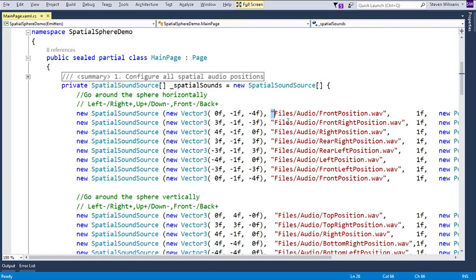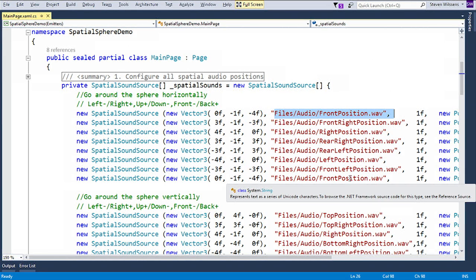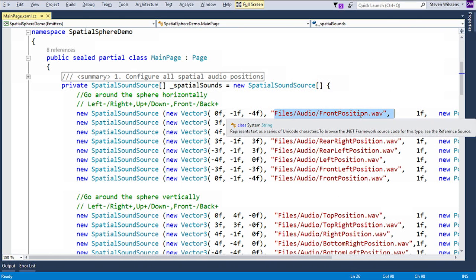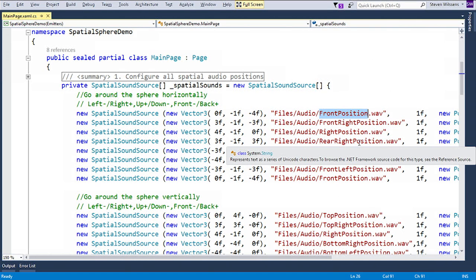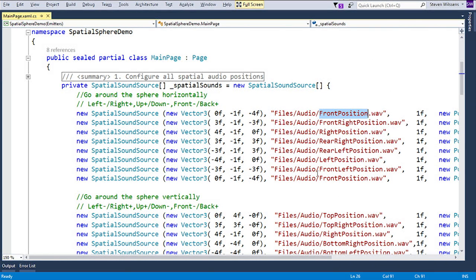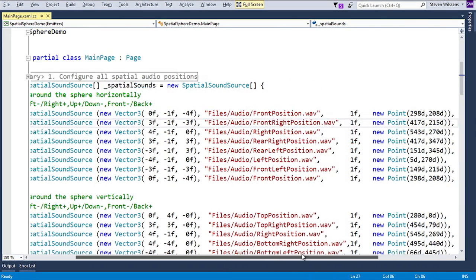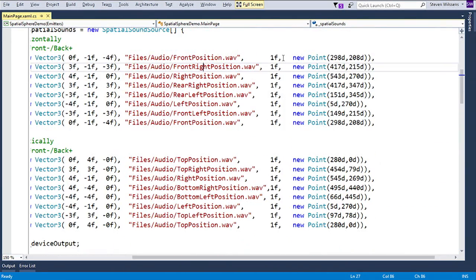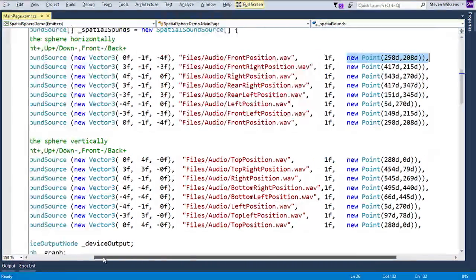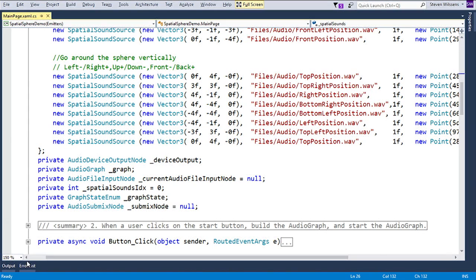Secondly, I have a file location for each of my different positions. So you might have guessed, I'll say front position when I load this WAV file, and front right position when I load the second one. The next parameters here are gain, which I'm really not using right now. And the last one is just the position I'm going to place my playing sound in a 2D space, just to indicate where the sound's coming from.